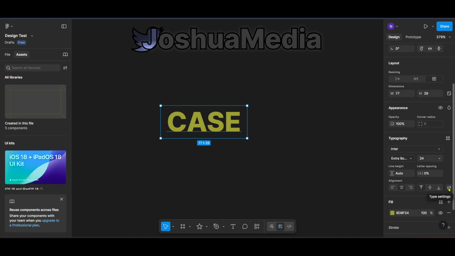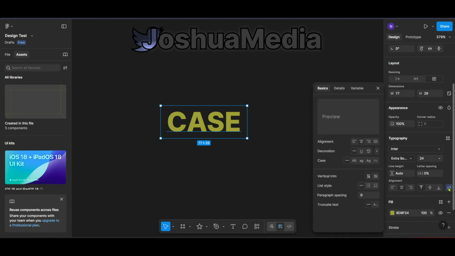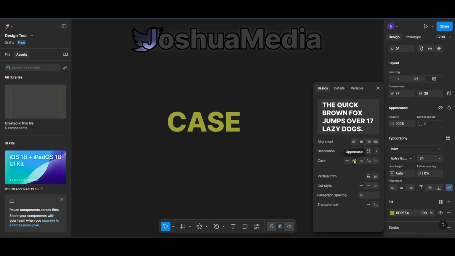Scroll to find the typesetting option. This section allows you to customize the text settings even further. Click on typesetting to reveal the available adjustments you can make to your text. Moving further along, you'll see the case option appear. Click on case to access the case adjustment settings.